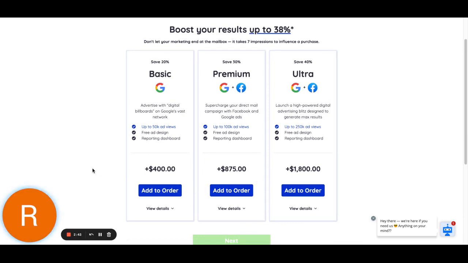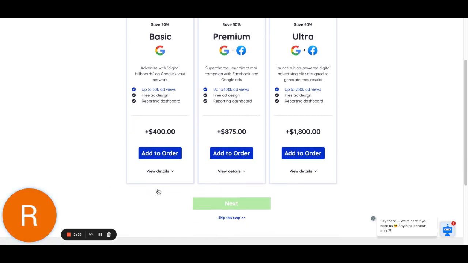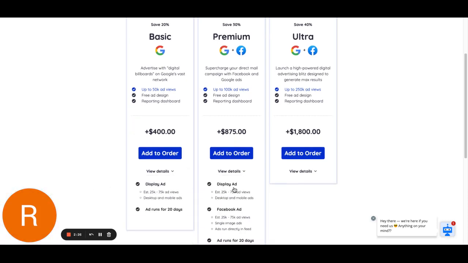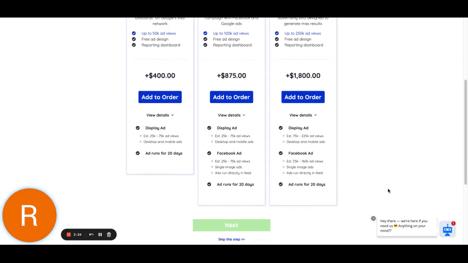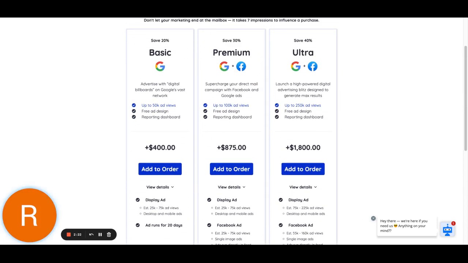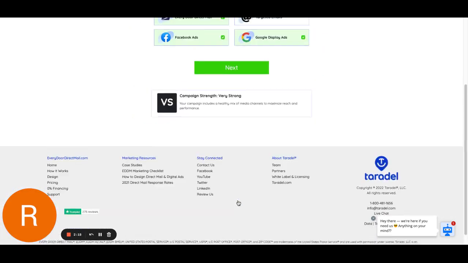The basic will advertise with digital billboards on Google's vast network. The premium will supercharge your direct mail campaign with Facebook and Google ads, and the Ultra will launch a high-powered digital advertising blitz designed to generate the max results. If you want additional details on each one of the packages, just click View Detail underneath, and you'll be able to see the specifics of each. And once you've decided which one fits your campaign the best, just click Add to Order and click Next.